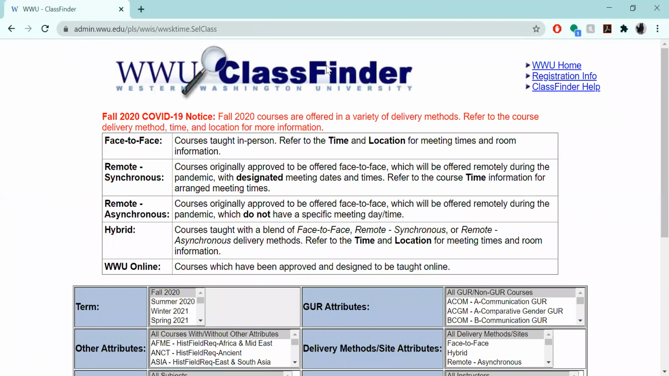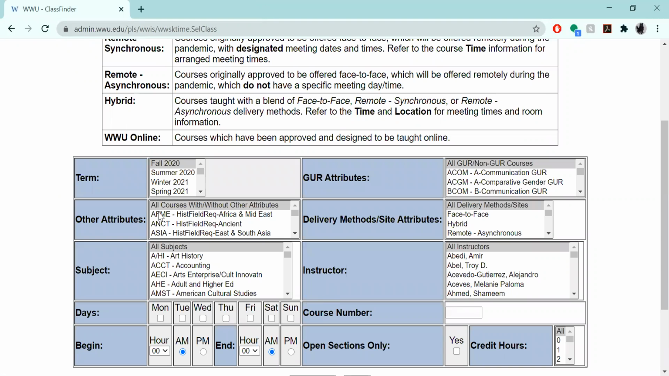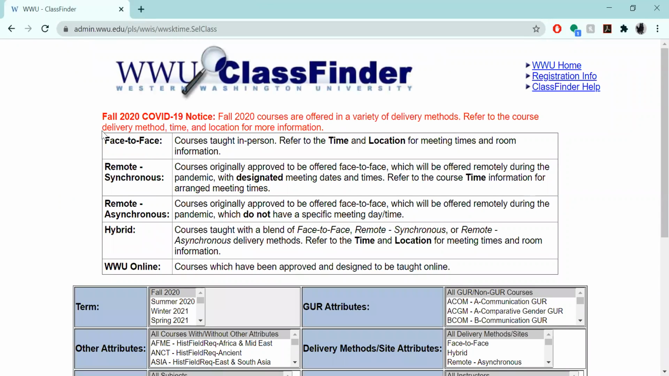So Classfinder usually looks like this with all this down here. They just updated it to have all this, and this is because of COVID right now. So for fall 2020 courses, there is going to be a mix of how material will be delivered. And this just lists off all the options that are going to be offered with the different classes.